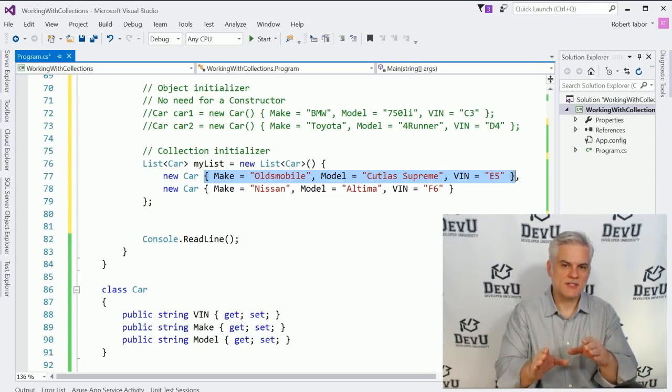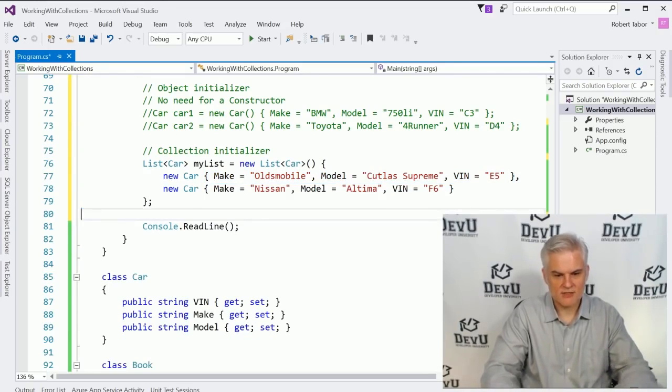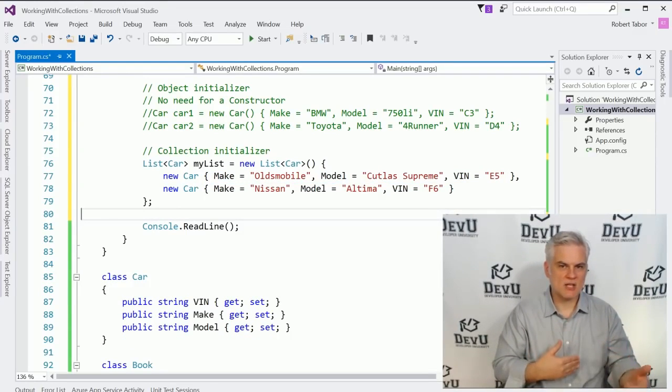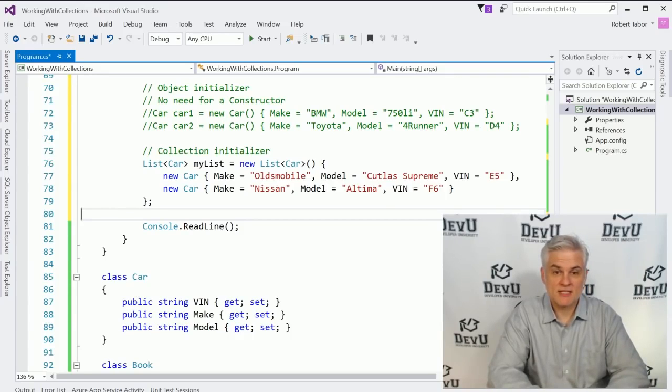Now, honestly, unless you're building a lot of example code like I do, you may not see this as often unless you are creating some hard-coded objects for use within your application. But I wanted you to be aware of that syntax nonetheless, because we're going to use it again in the next lesson. And we'll see you there.